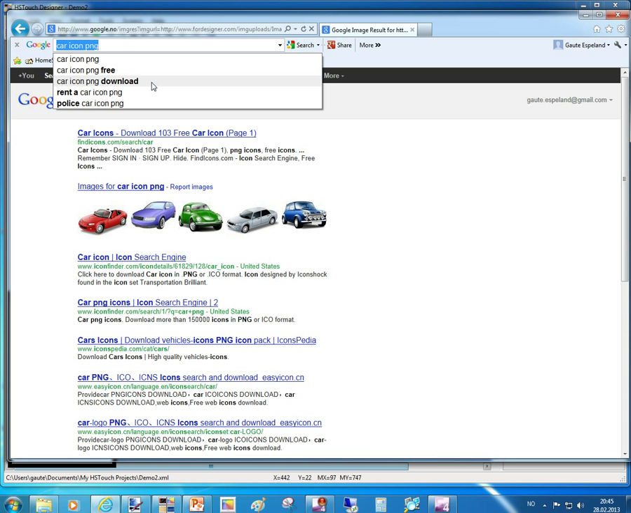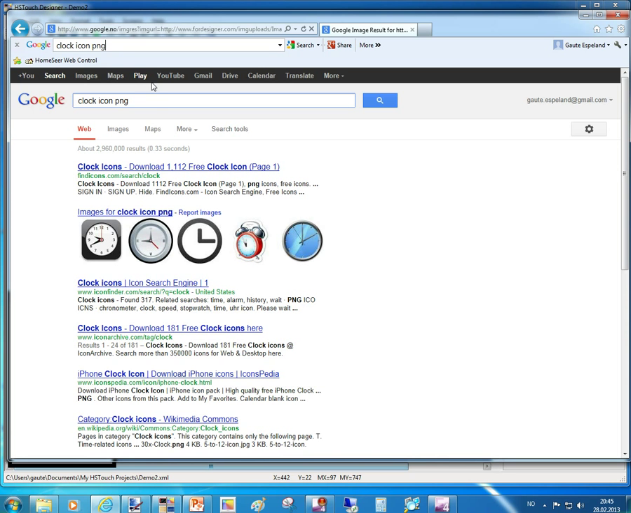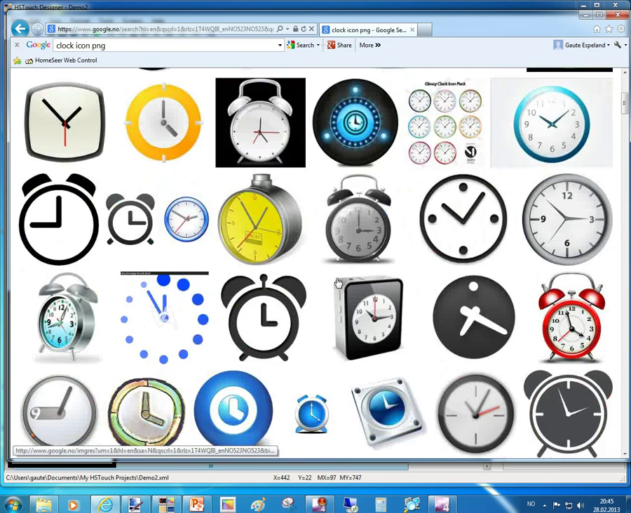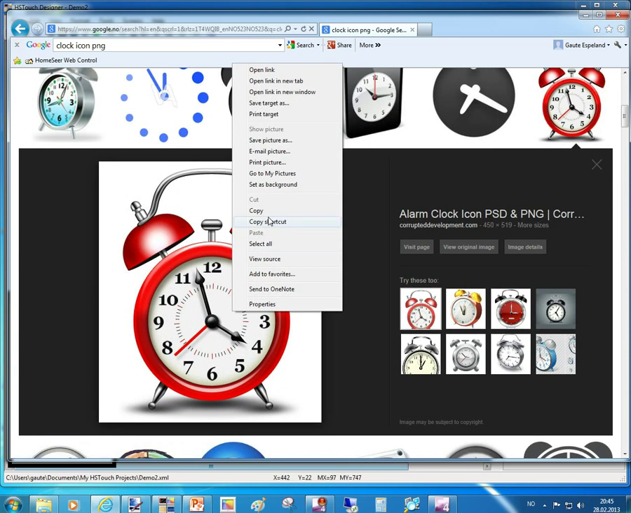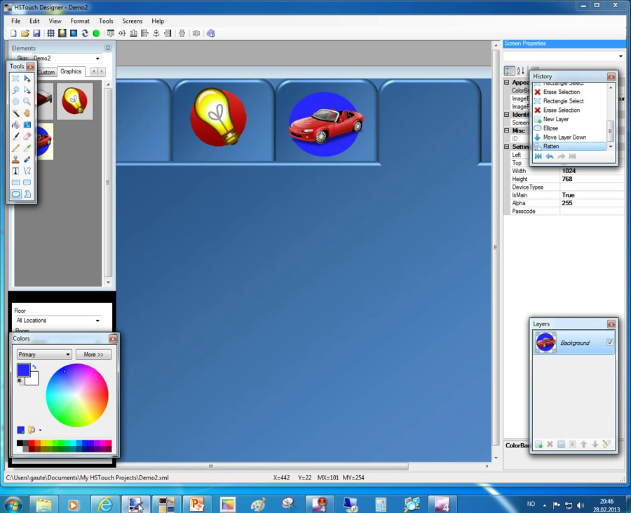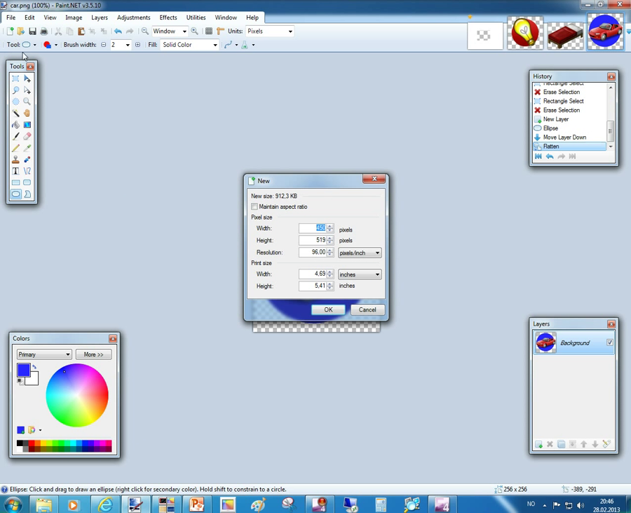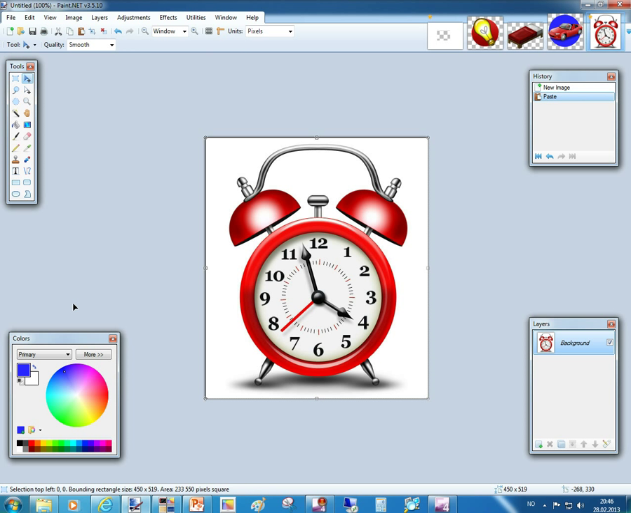If we have a tab for a wake-up alarm, we would like a clock for that. Clock, icon, PNG, images. Ooh, this one looks nice. Let's take this one. And new file, paste image. This is the clock.